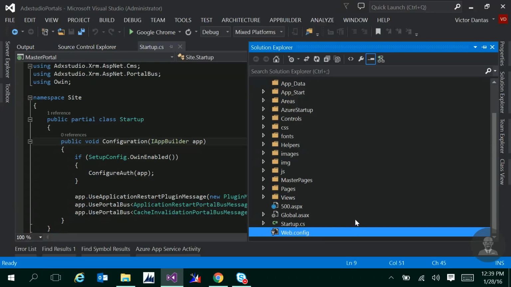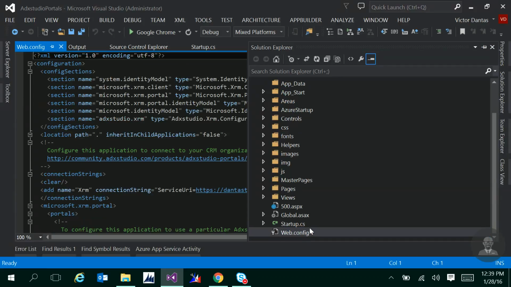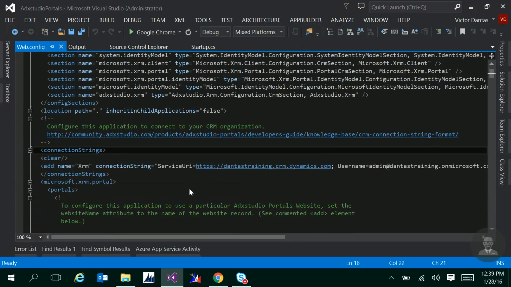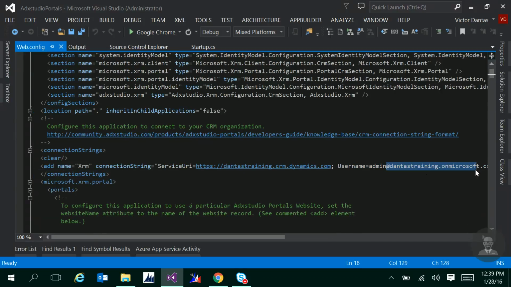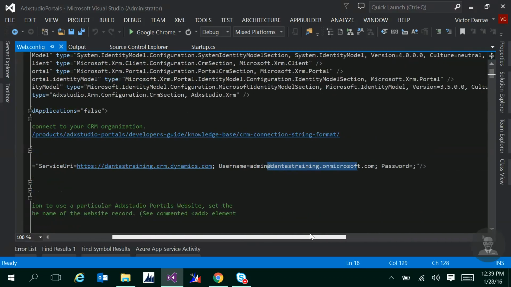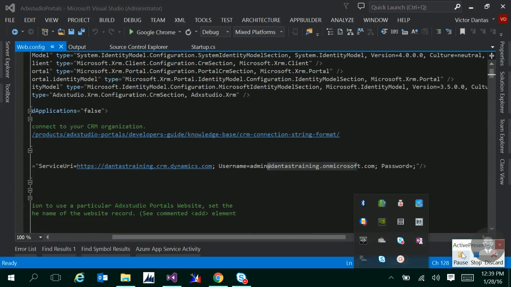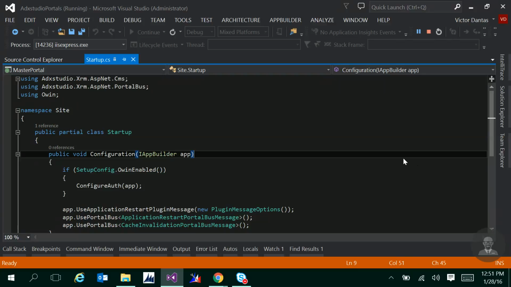Now, one thing that you're going to have to do here to test your portal, you have to double click the web config file, and then you have to provide the service URI, which is the CRM address for your instance, the username, and the password. Now, I'm not using the domain key here because I'm using CRM Online, so it reads off of my address. But if you're running on-prem, you're going to have to provide the domain address. So now once the web config settings are in place, I can run my portal.